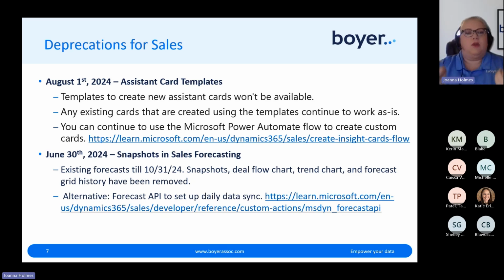And again, if you are a sales premium assistant user, you have the ability to still make your own custom cards. You would just do it using Power Automate flows. I have the link to the documentation on the slide. Also, you might be like, I haven't really heard of the assistant before or know how it works, or maybe I want to upgrade to premium to get this functionality. Again, that Microsoft Learn documentation will take you into a little bit more about that functionality.